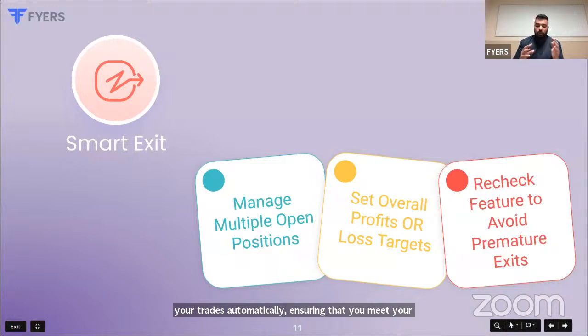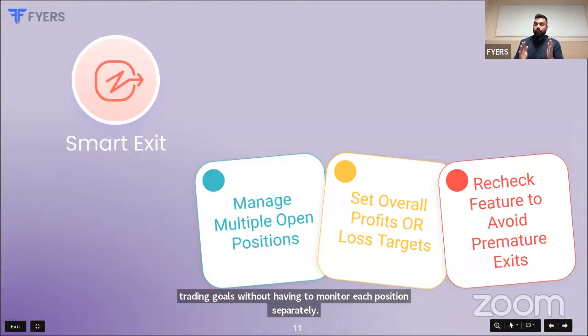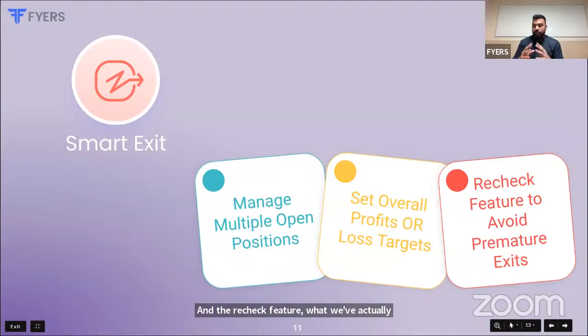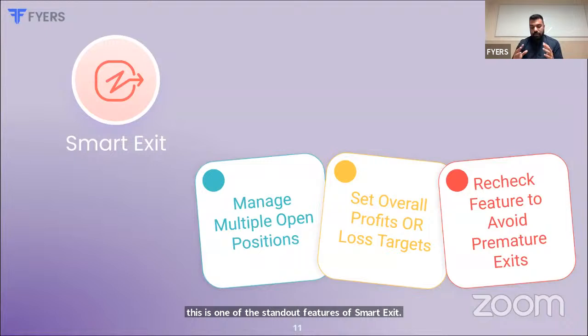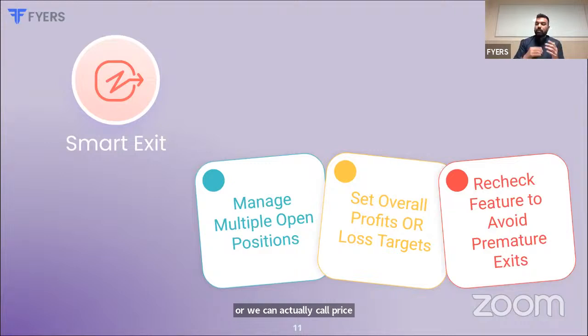And the recheck feature that we've provided is one of the standout features of Smart Exit. It delays the exit slightly to avoid premature exits triggered by brief price fluctuations, or we can call them stop loss fluctuations. The system waits, reassesses the market conditions, and exits only if the conditions are aligned with your target. This prevents unnecessary exits from minor market swings. So that's how it is.